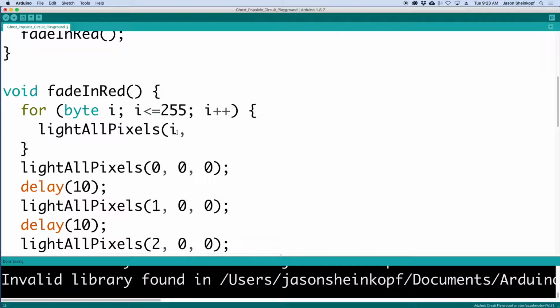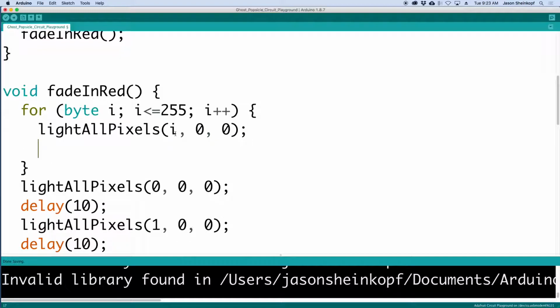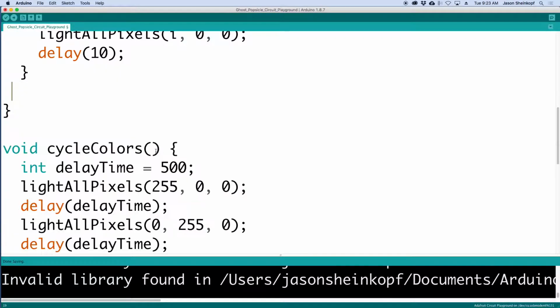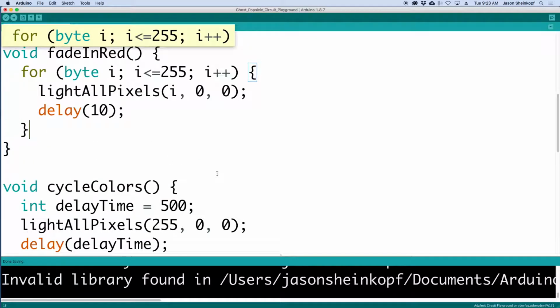And then the next thing we're going to have to put is the amount of green, which is nothing, and then the amount of blue, which is nothing, semicolon. And then after it changes to each value, we want to wait a little bit, so we're going to say delay, and we're just going to say this number 10. So now that we've done that, we can delete all of this stuff here. Make sure you keep your curly brackets. And so you should have something like this.